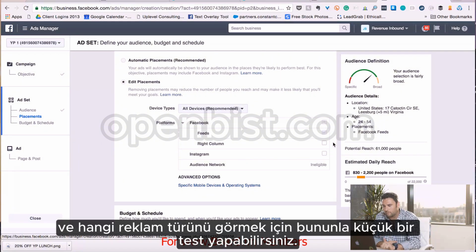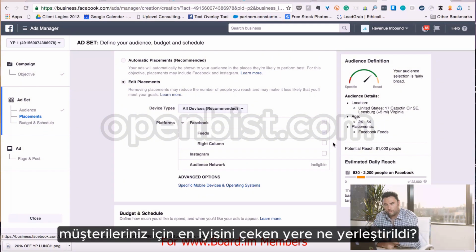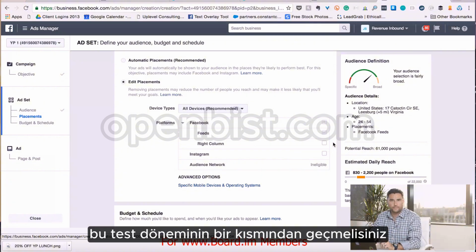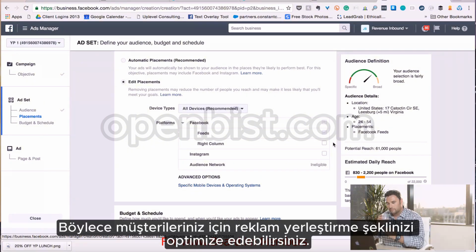And you can do a little testing with this to see which type of ad and what placed where pulls the best for your clients. That doesn't always happen right out of the gate. And you can tell them you have to go through some of that testing period in your first 90 days, so that way you can optimize how you're placing ads for your clients.